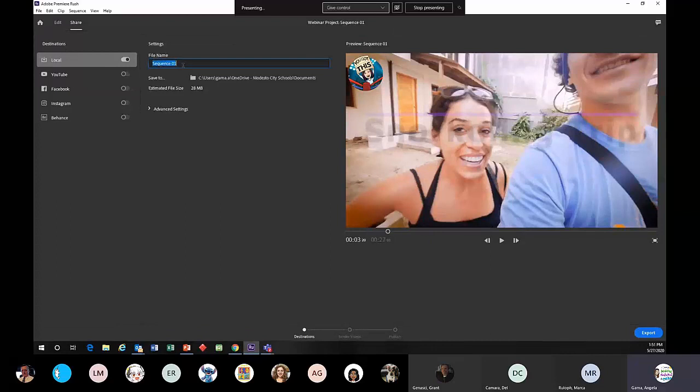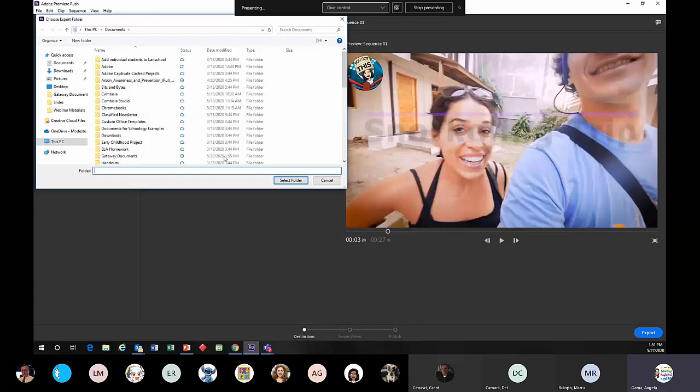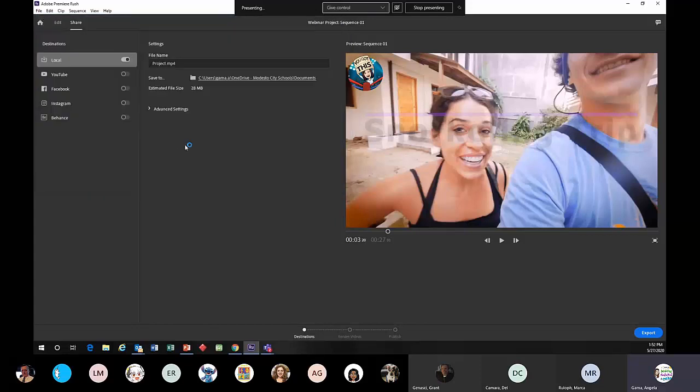You can go ahead and name your project, and you can tell it what folder you want it to be saved in. By clicking here, you can navigate to the exact folder where you need it to be. And I can see the exact size of the final project. Once I'm done, I can go ahead and select export.